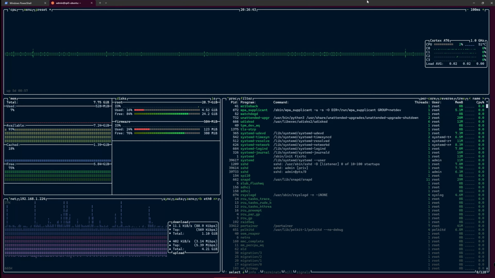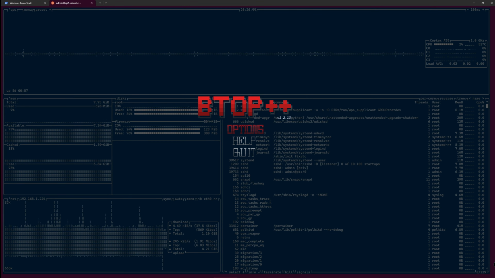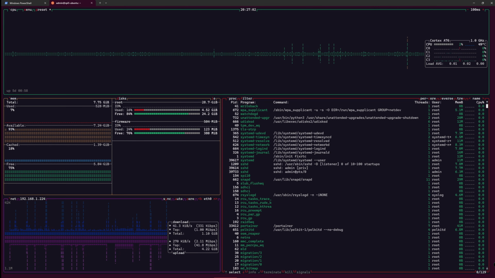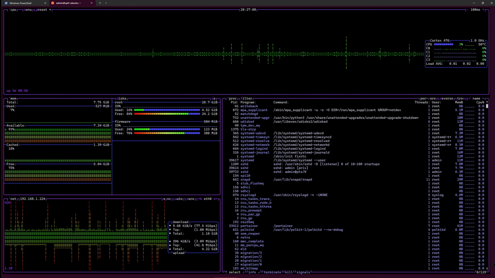But the best thing is you can change the theme in the menu. Just hit Escape and Options. In total there are 28 themes. Let's cycle through them.